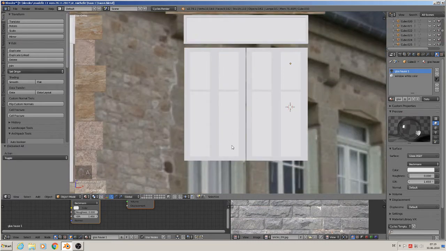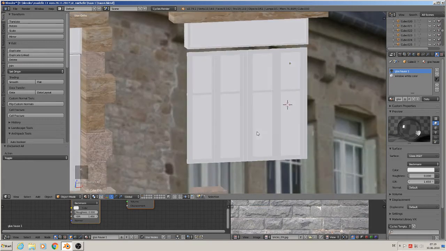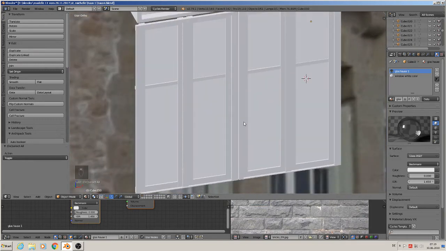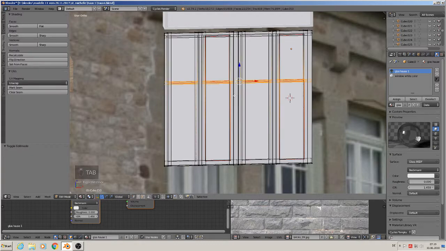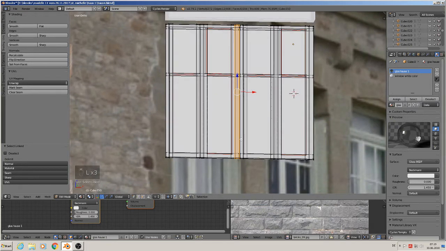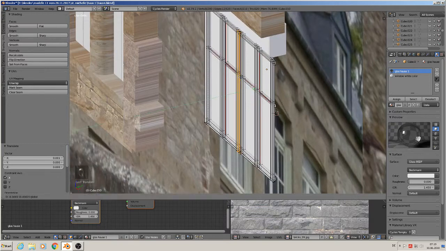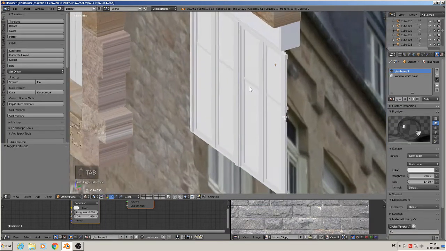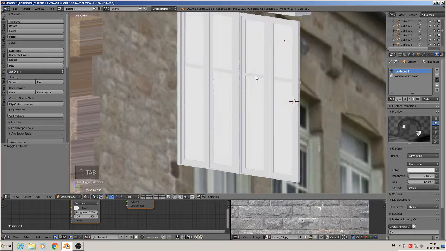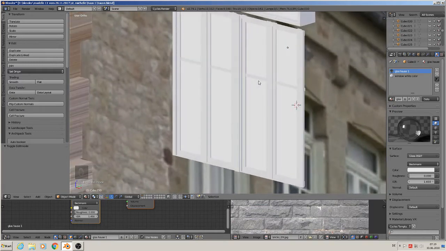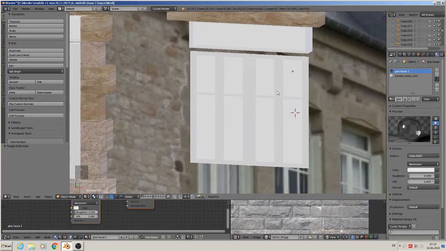Then we have here a hole, but we need some stuff there, so we get the panel, that one, and Shift D, make it in the middle and a little bit outside. There it is on the top. Yeah, that looks better. That is okay.